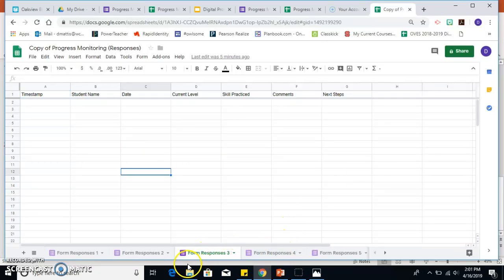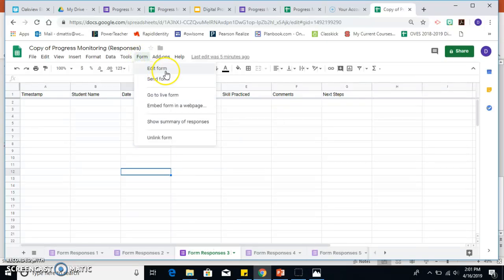So after you click on the form that you want to, which would be the student that you're looking at, you will go to Form at the top right here, and then you will go to Live Form.